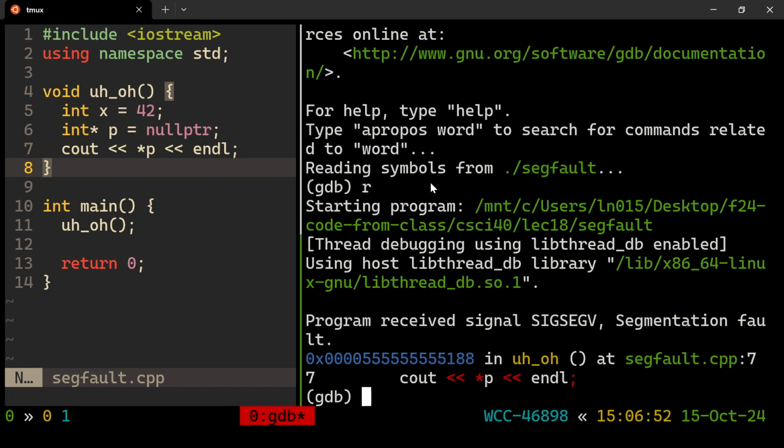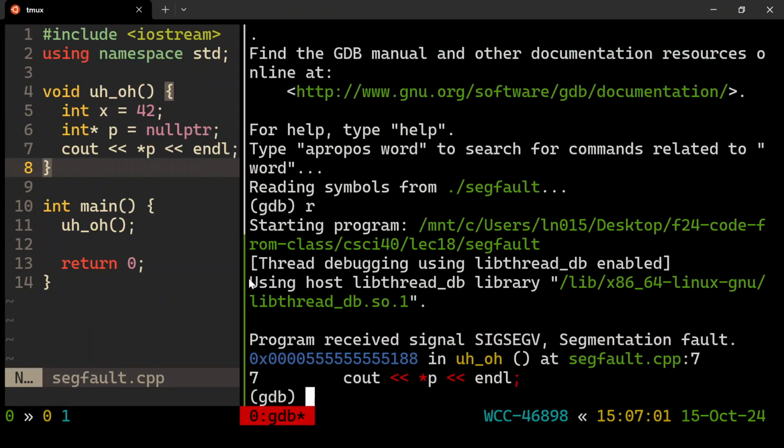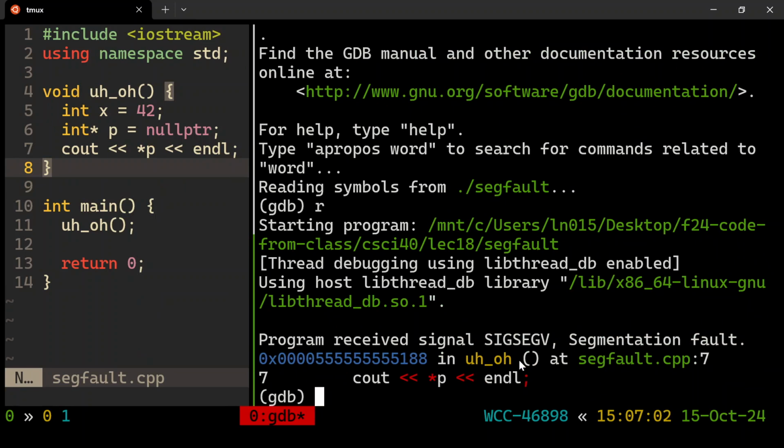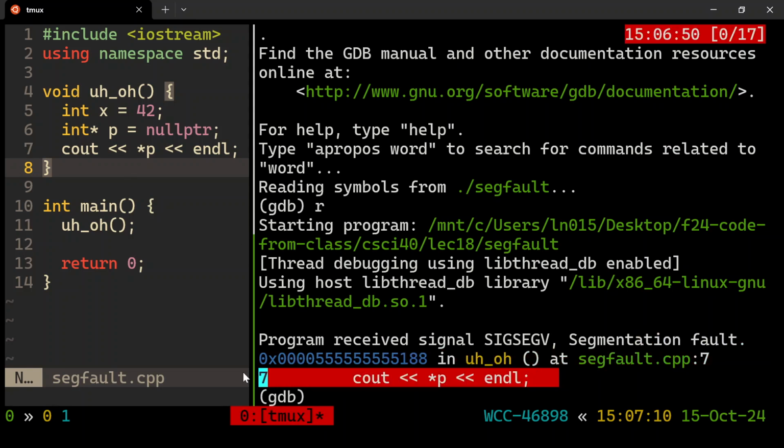And look at the best thing ever. Look at what it does. It says, program received signal, segmentation fault. Segmentation fault in function on line 7 of this file. And just for your reference, here's that line printed out for you. Is that not the greatest thing ever?